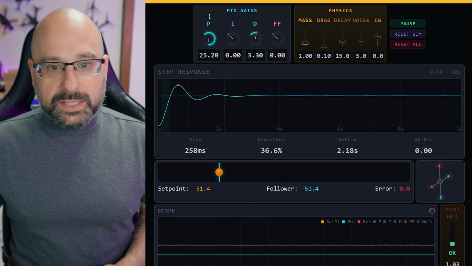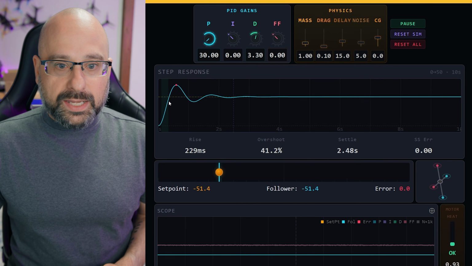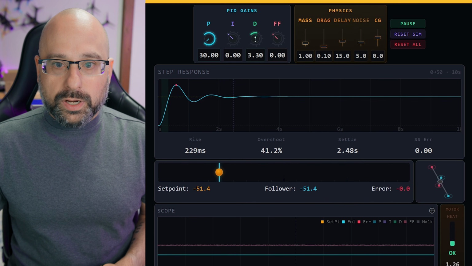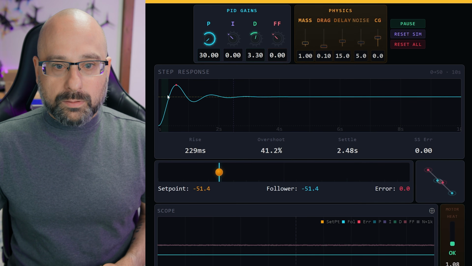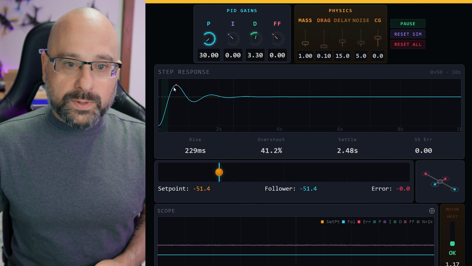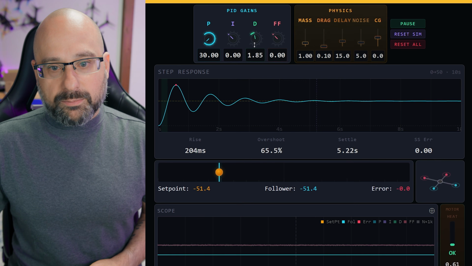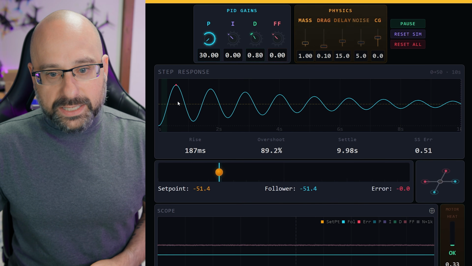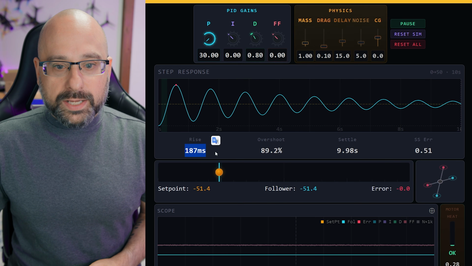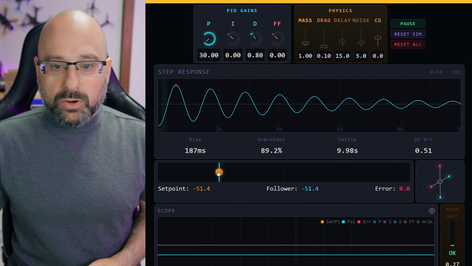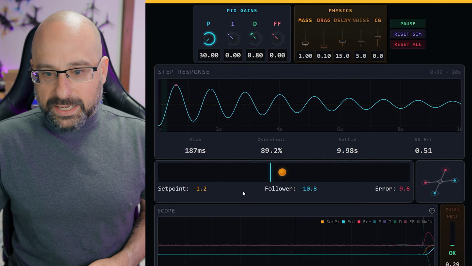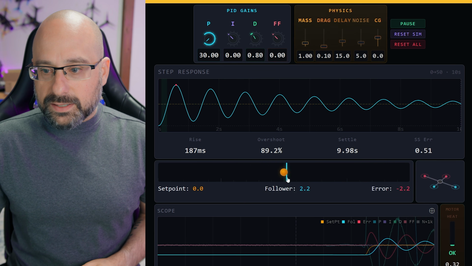Let's just raise this P. We can see that as I raise P, that rise time gets shorter and shorter, right? But the other thing we have then is a massive overshoot here. Let me just turn D down a little bit and amplify that overshoot. We have this massive overshoot. So we have a really short rise time, but we have a massive overshoot. And what's going to happen then is as I move, you see, oh gosh, I get this oscillation.